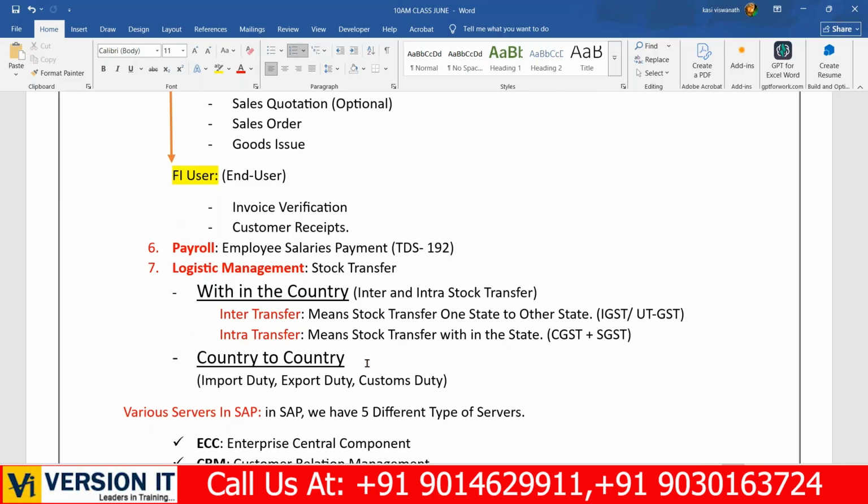So stock import or export, one country to other country. Here, what all taxes will apply? Import duty, second one, export duty, next one, customs. What are the things? Import duty, export duty, customs.